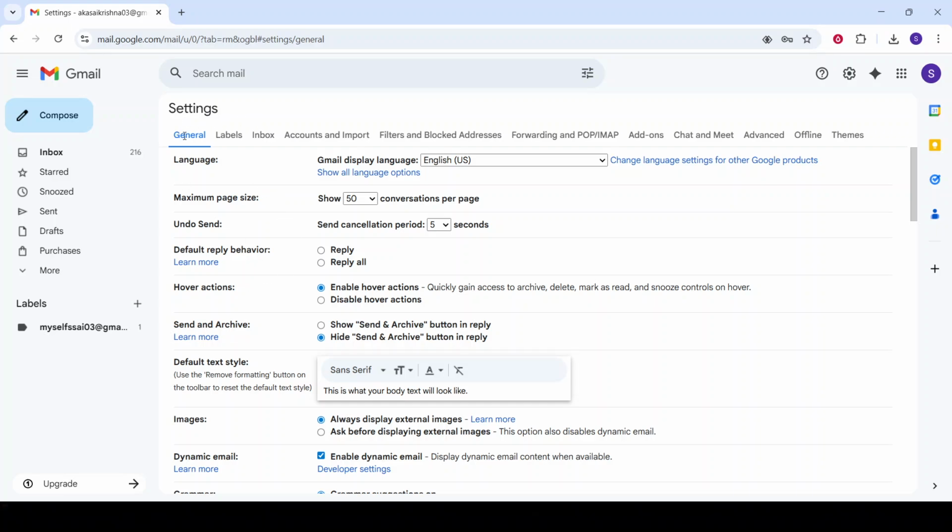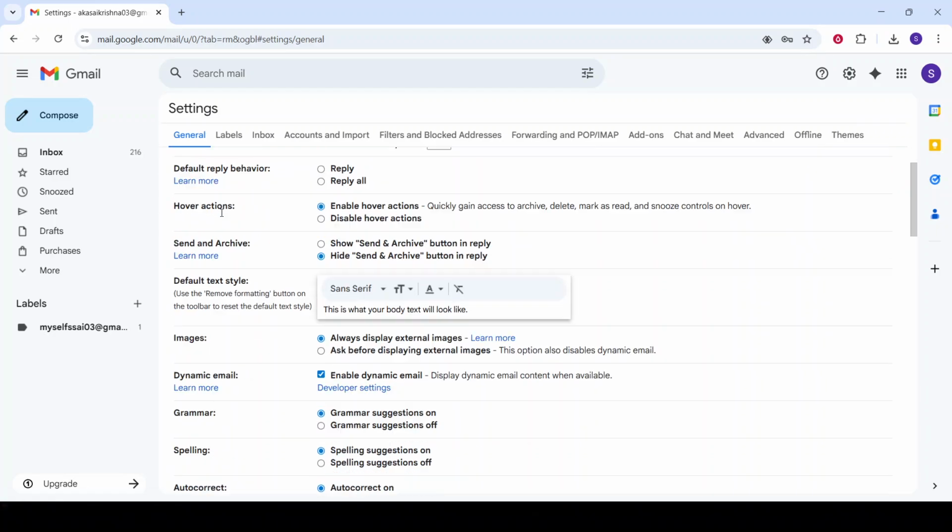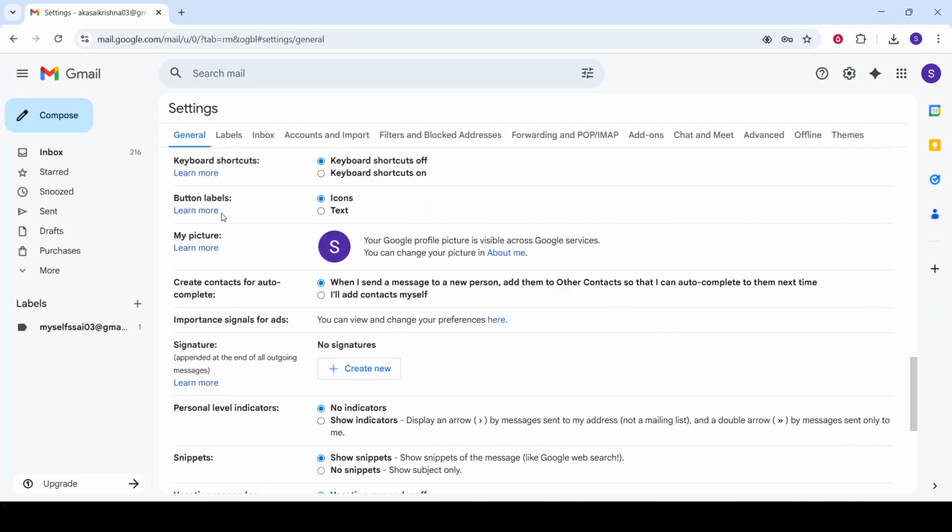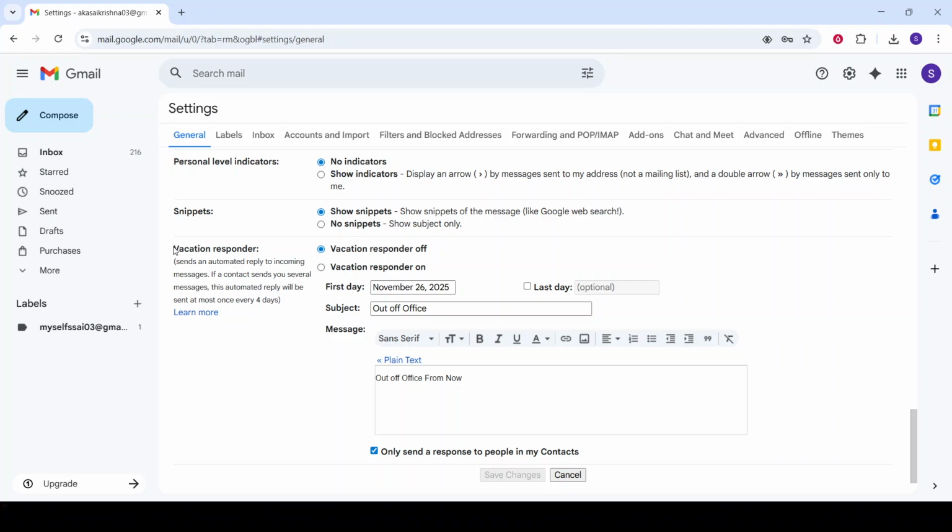By default, you should be on the General tab. Stay on this tab and scroll down the page until you find the section called Vacation Responder. This is the feature that controls automatic replies. If your auto reply is currently active, you'll see options filled in, like the subject and message you set earlier, and the setting will show that it's on.